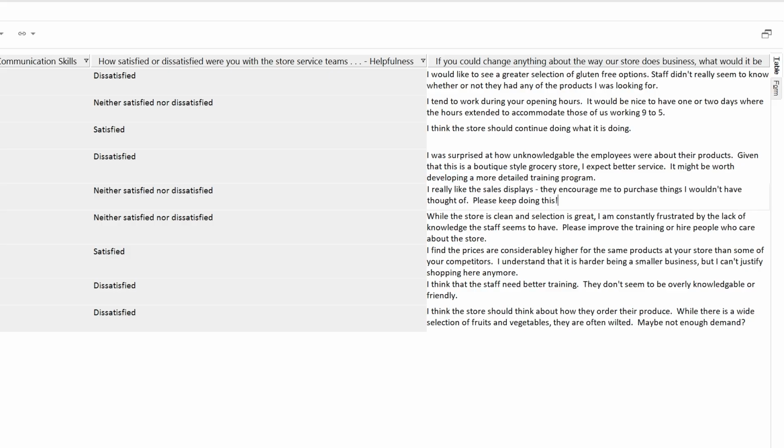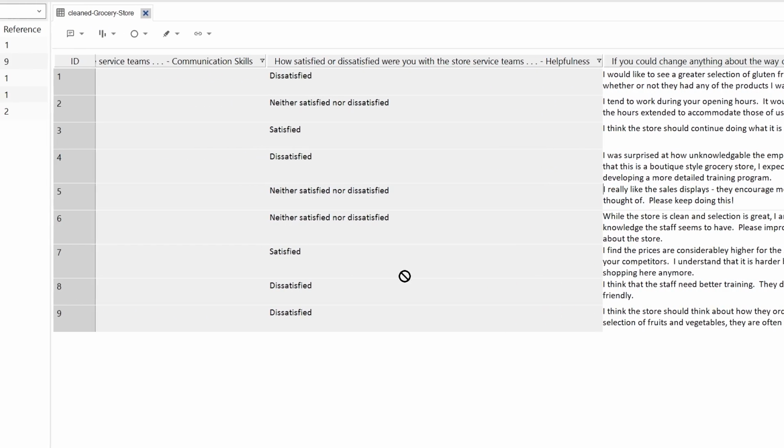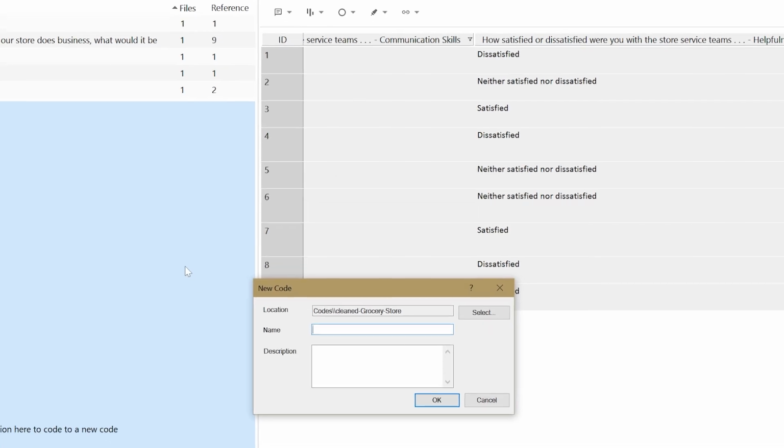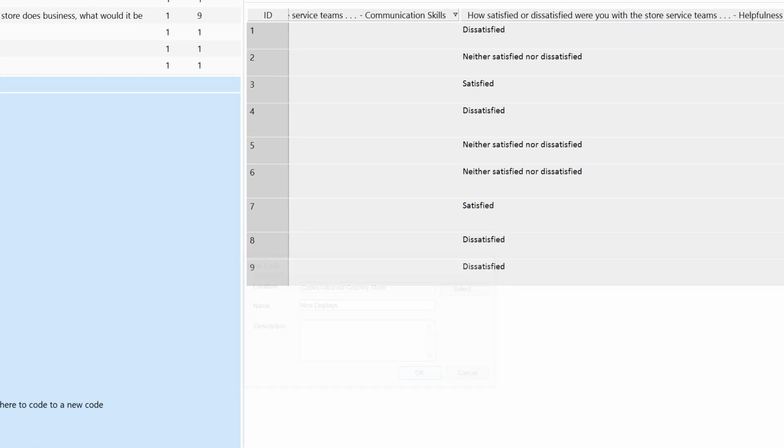The next answer reads, "I really like the sales display. They encouraged me to purchase things I wouldn't have thought of. Please keep doing this." We're not evaluating whether it's good or bad. This respondent liked it. Highlight the entire answer, drag it to an empty spot in the codes pane, name the new code Nice Displays, and click OK.